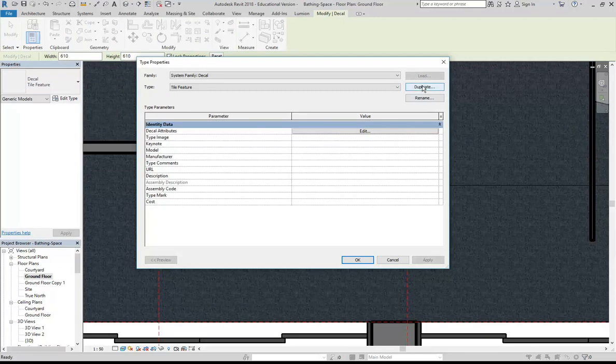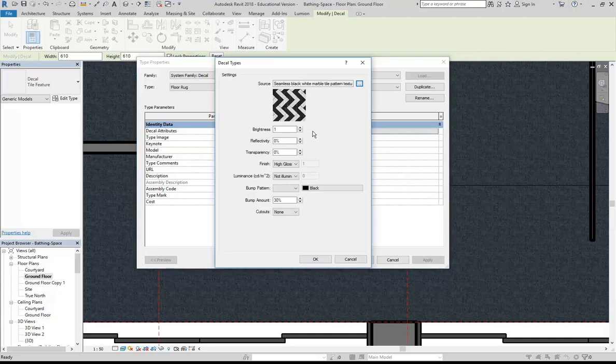Remember, duplicate, because I don't want to change Tile Feature, that's the one I've already made. If I change this, those other tiles will change. So duplicate, and we'll call it Flora. Then here we've got decal attributes, and I can click Edit. And we've got the same options that came up before, and the Browse button is this time though on the end. I wish they'd just make it the same, but this is how it is.